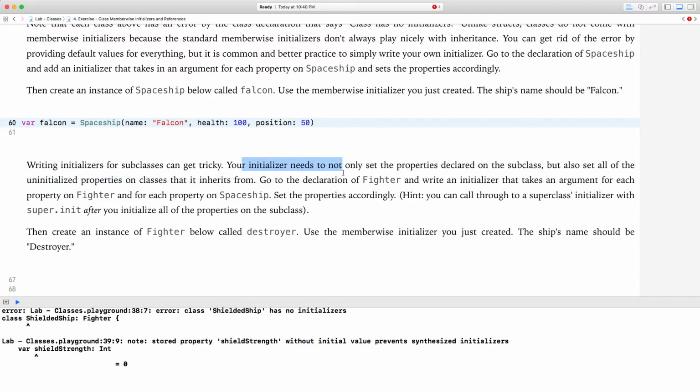Your initializers need to not only set the properties declared on the subclass, but also to set all the uninitialized properties on classes that it inherits from. Go to the declaration of fighter and write an initializer that takes an argument for each property on fighter and for each property on spaceship. Set the properties accordingly. Hint, you can call through to a superclass initializer with super.init after you initialize all the properties of the subclass. Then create an instance.